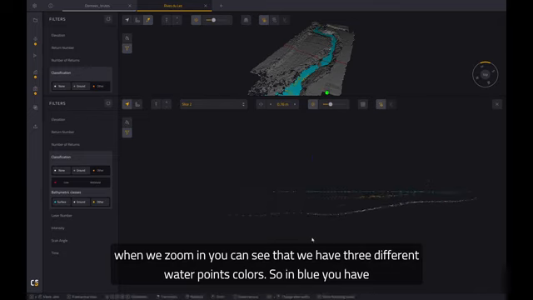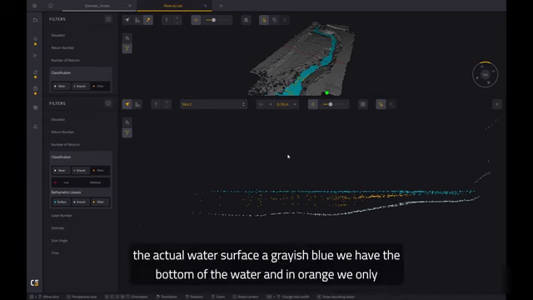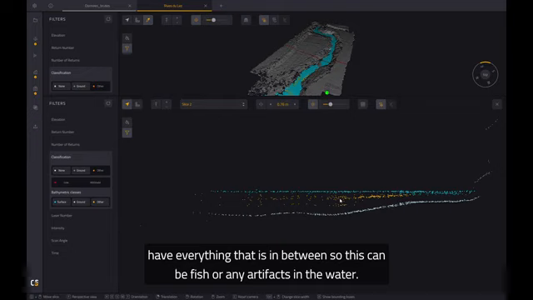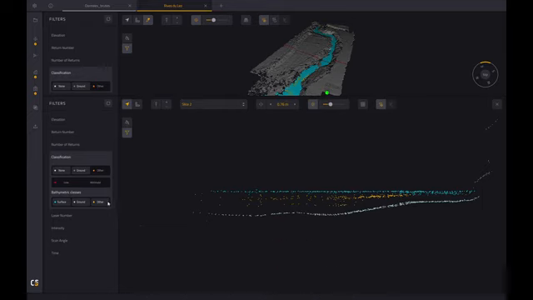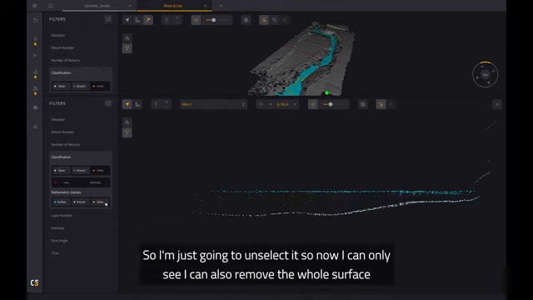You can see that we have 3 different water points colors. So in blue, you have the actual water surface. Grayish blue, we have the bottom of the water, and in orange we only have everything that is in between. So this can be fish or any artifacts in the water. So I'm just going to unselect it.